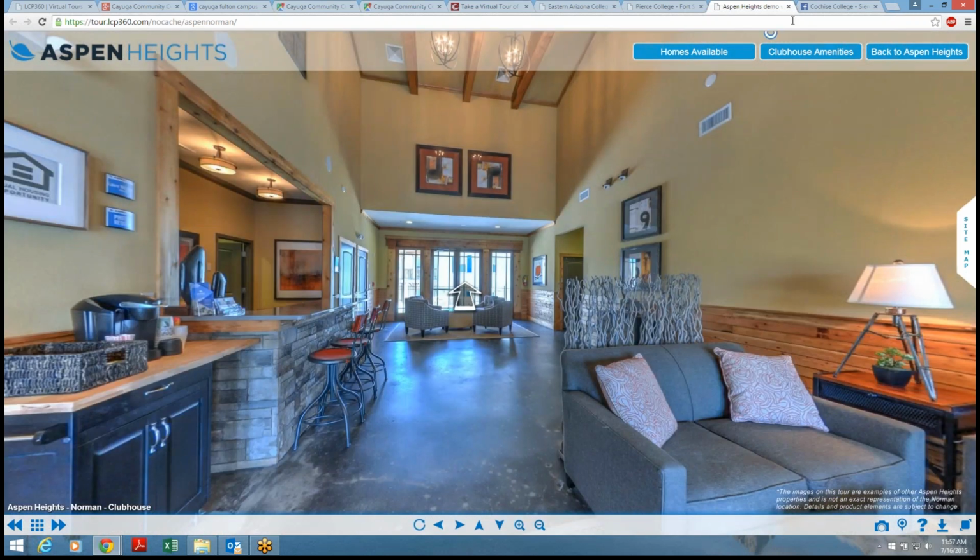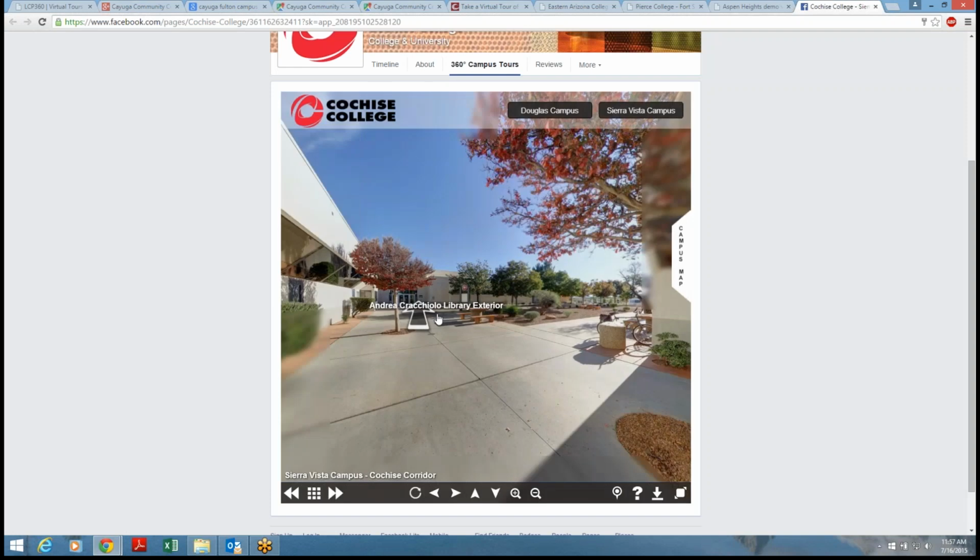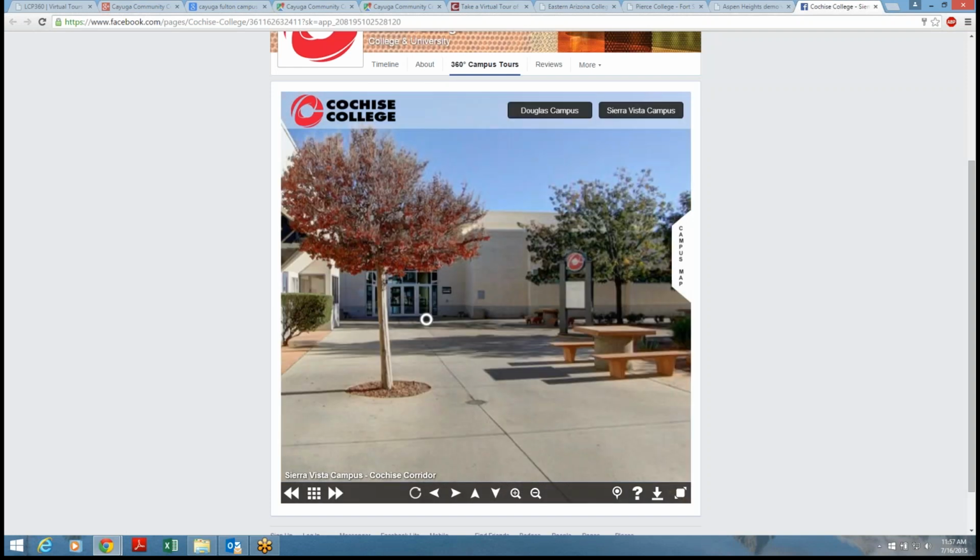In addition to being able to embed these into your website, you could also embed them into your Facebook. So if you notice, you have a separate tab called 360 Campus Tours. You could call that Google Tours or Custom Tours, and you could embed both the Google and the Custom Tour here. And again, not a static image. It's going to work just like it would outside of Facebook.